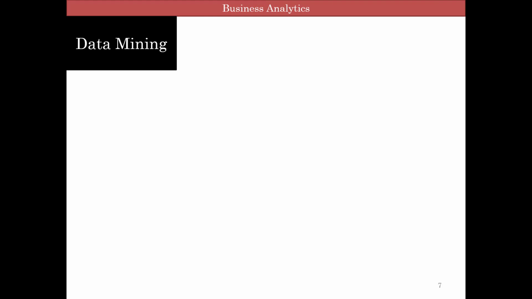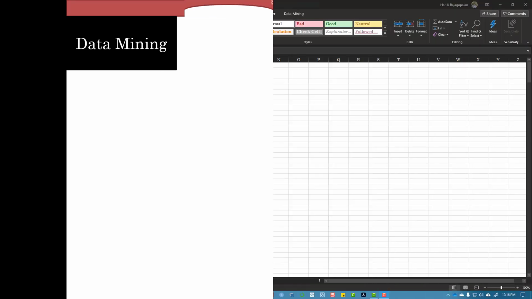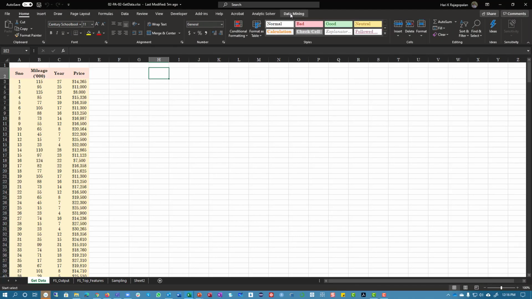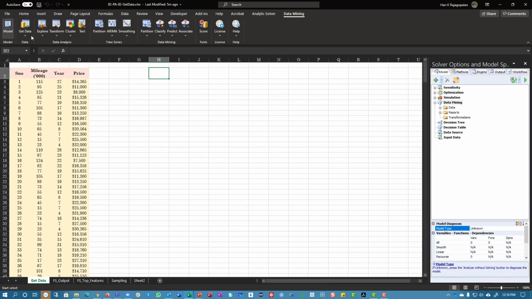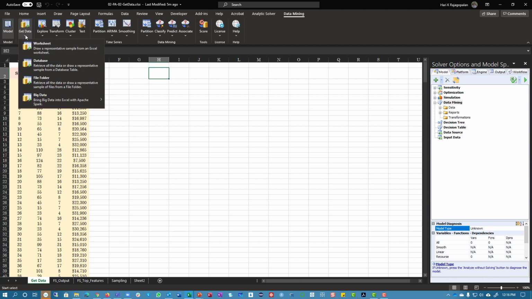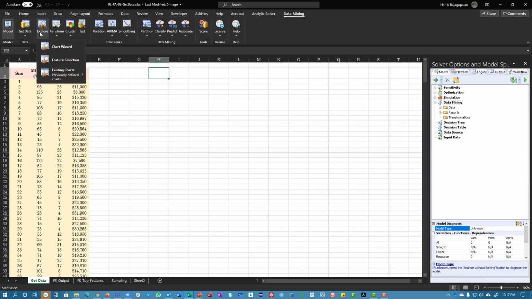So let's go to Excel before we get into further details. Okay, this is a very quick overview of data exploration, that is fetching data, data exploration, and transformation. We will get into an example problem a little bit later in a separate video. So getting data, you can do it from your worksheet, from your database, from your file, I mean, if it's a text file or a big data warehouse like Apache Spark. In this particular case, Apache Spark.